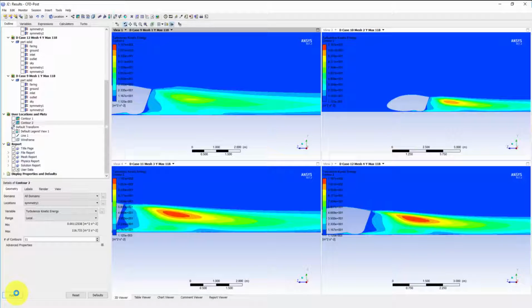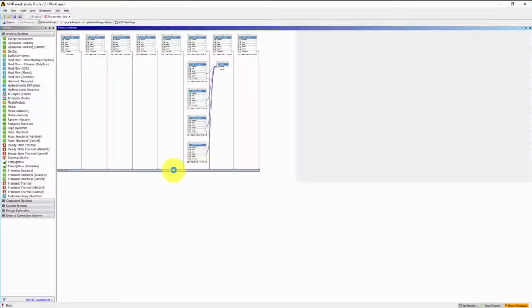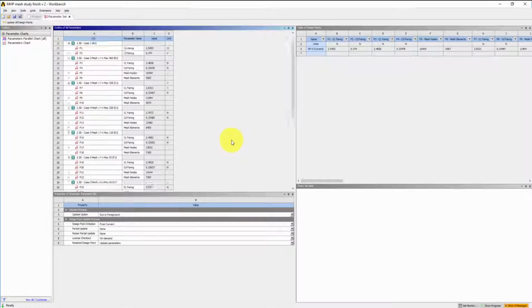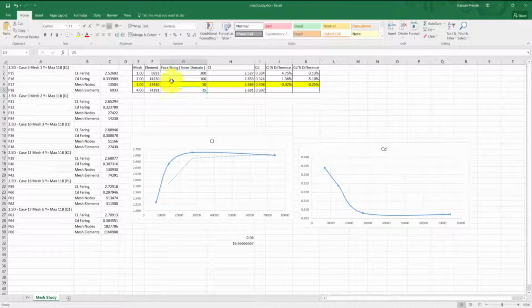The turbulent kinetic energy within the wake also looks constant after the third mesh, showing the same intensity and shape. The results from the simulations can be viewed in the parameter set. They were then put into Excel and a table created, comparing the successive sizes to one another.